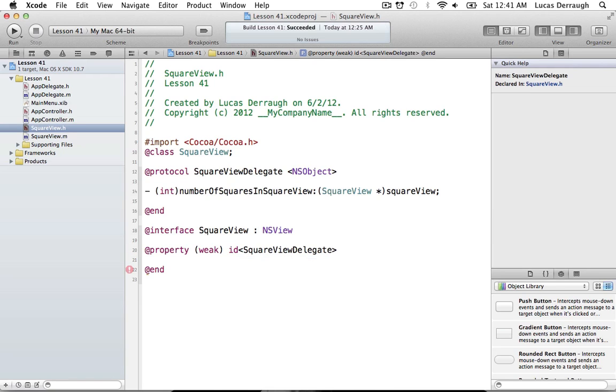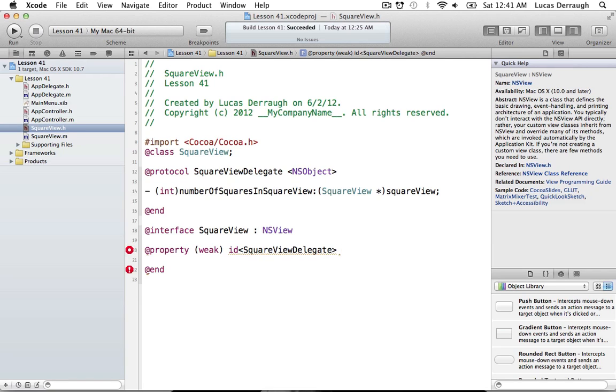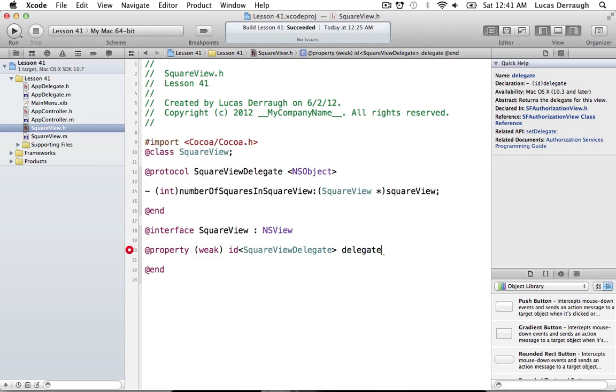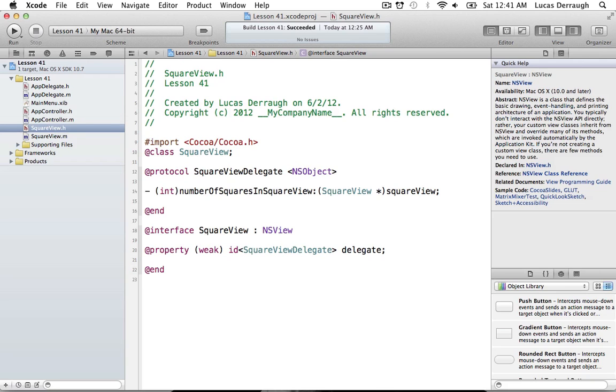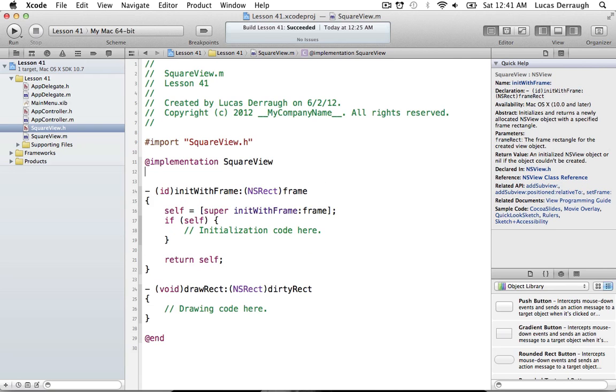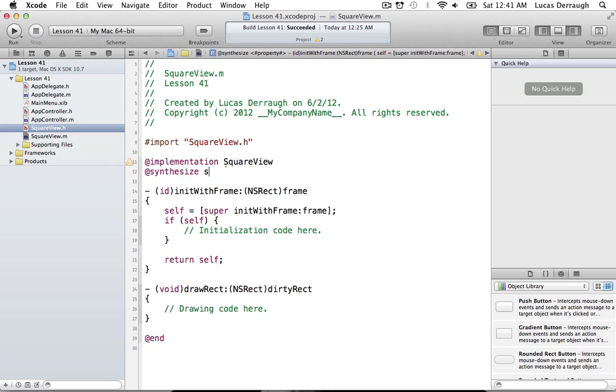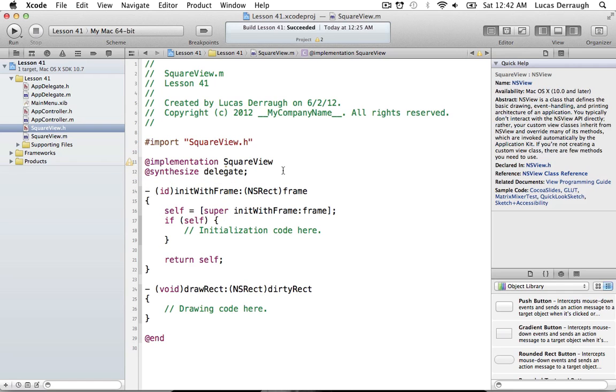So we can just say it's going to be a type ID that adheres to the square view delegate, and we'll just call it delegate. And this is usually always what you call it. So this isn't just my naming convention. This is pretty much what I've never seen it really called anything else. So anyway, now that we have that, the delegate is there, and of course we have to synthesize this as well. Synthesize delegate. All right.